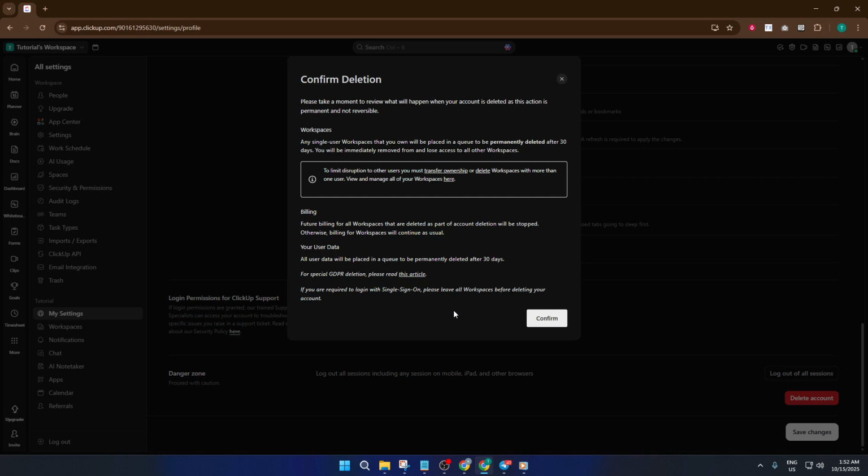When you proceed with deletion, your user data isn't immediately gone. Instead, it's placed in a queue for permanent deletion after 30 days. This little grace period might give you some peace of mind, just in case you change your mind or realize you need something important. But keep in mind, once those 30 days are up, everything, tasks, comments, attachments, will be erased forever.